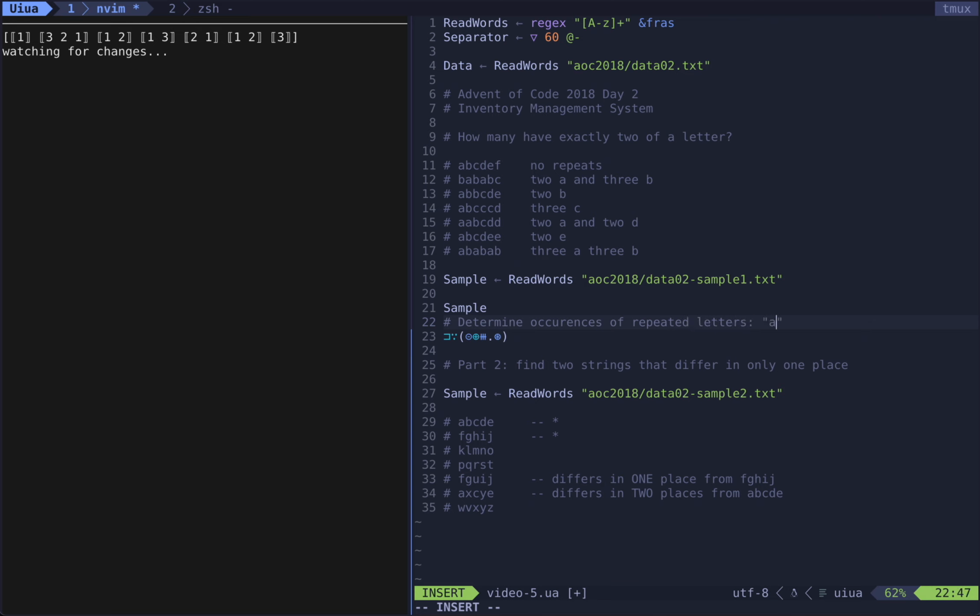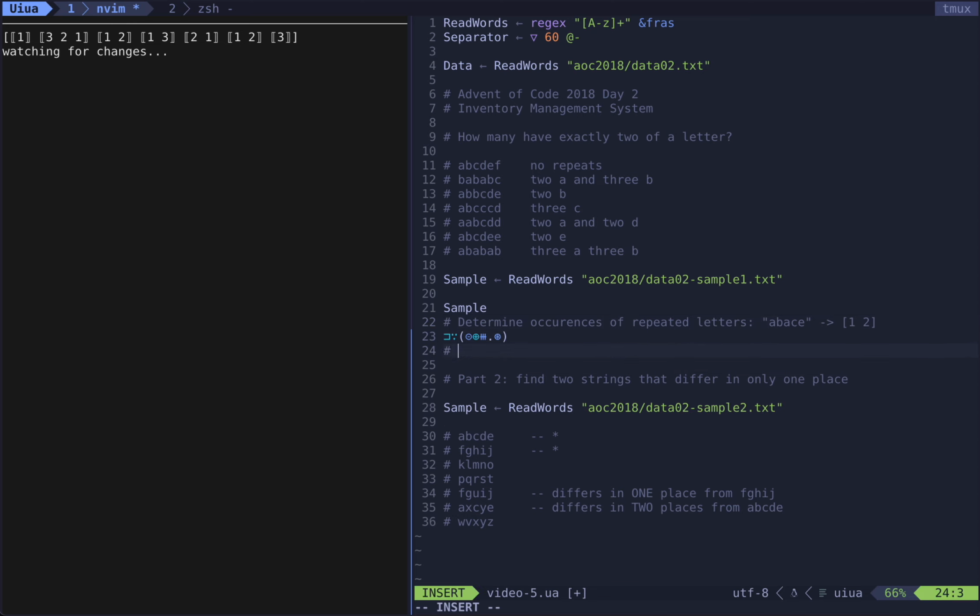And so A, B, A, C, E would give us, we have like 3 1-peats, and we have a 2-peat, okay? And that's what it would give us. All right, and now what we need to do is count the number of 2s and the number of 3s.